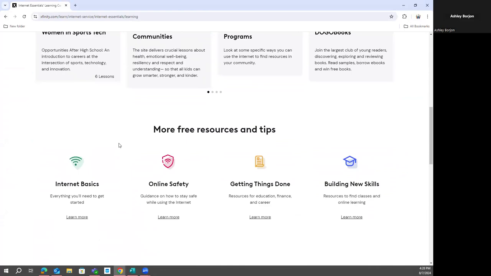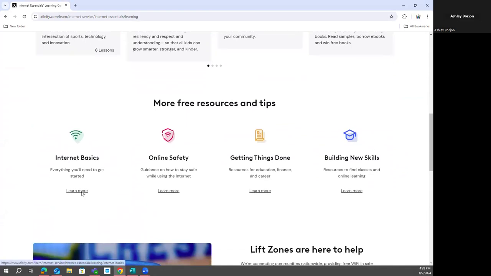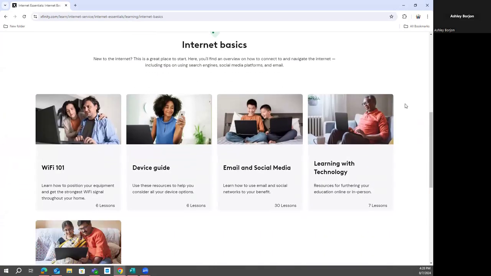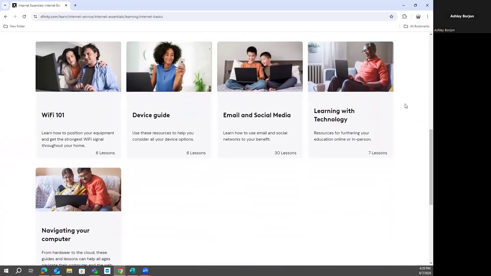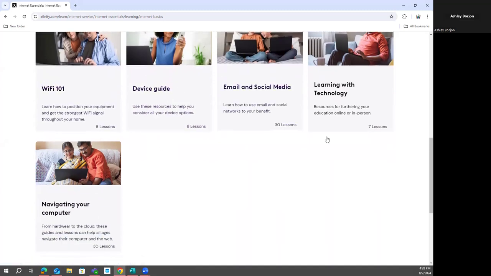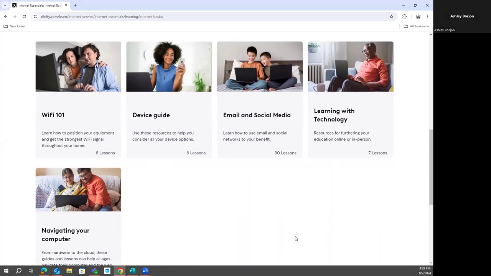I would recommend having them start with Internet Basics. They'll click Learn More. And in this section, they're able to see a lot of different courses as well as how many lessons are involved. Device Guide will be a really good start for many because many have a smartphone and not a computer. And usually they know how to make a call, send a text, and get on Facebook. So I think this would be very helpful. But these are things that we can incorporate either in class as an extra resource, encouraged to explore out of class, and of course, something that you want to share with your own families.